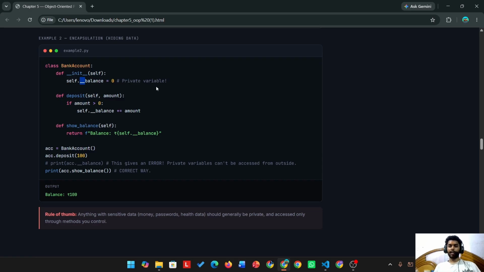This is a private variable. Two underscores before any attribute make the variable private. You cannot access it. If you want to print output and access the balance from the init function, you cannot access it. So this is the whole point. This is known as encapsulation, in which we are hiding the important data from the user.